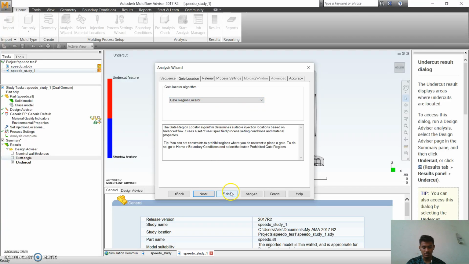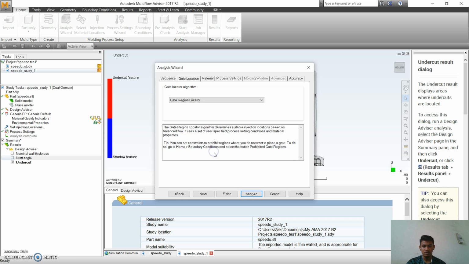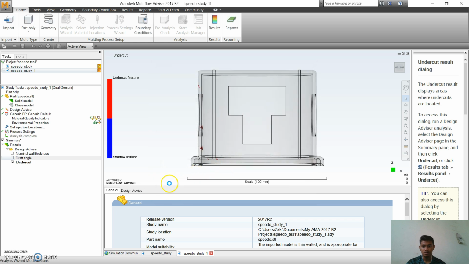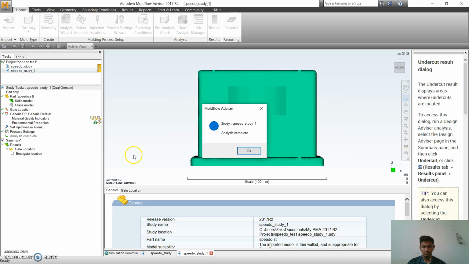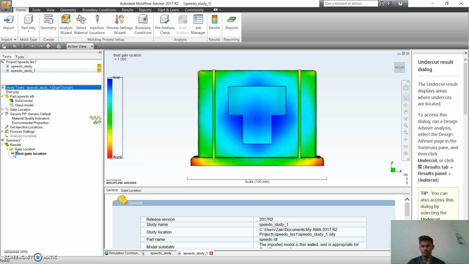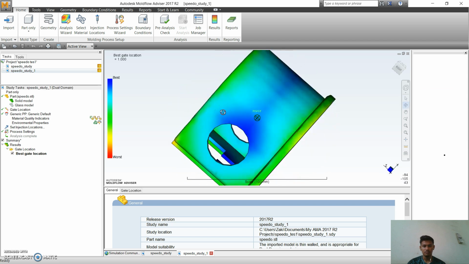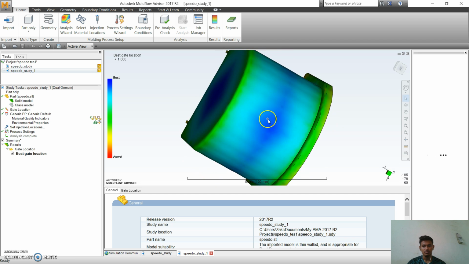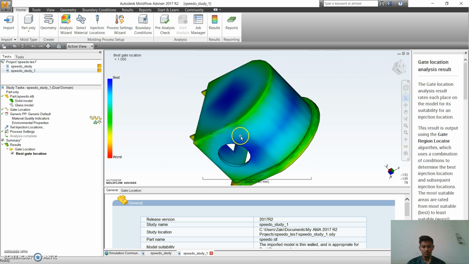And we can start to analyze. Give it this one. We are ready to analyze it. Okay, we close the analysis after finish, and we can find the best gate location at this point, the blue one. The green one is the middle between the best and worst.